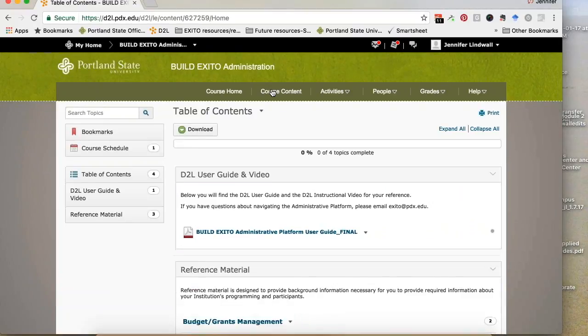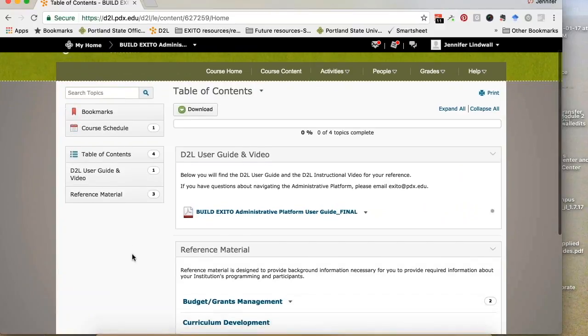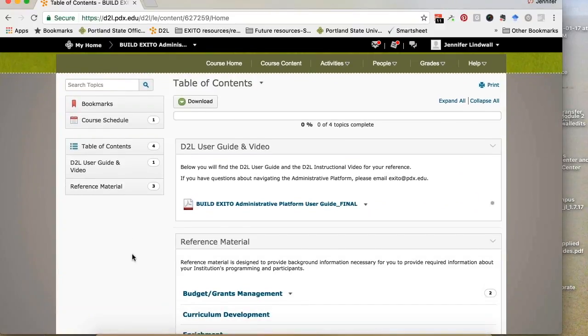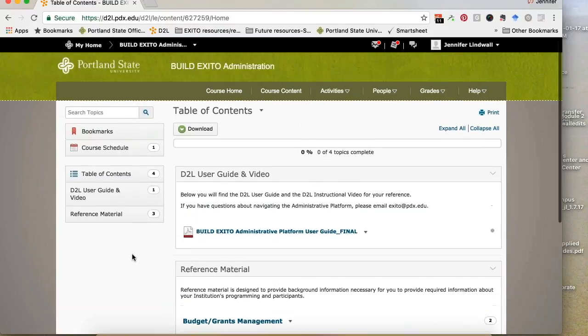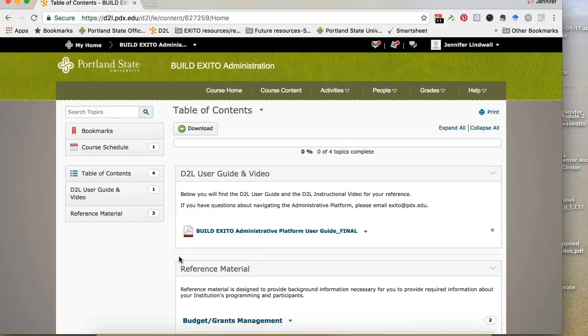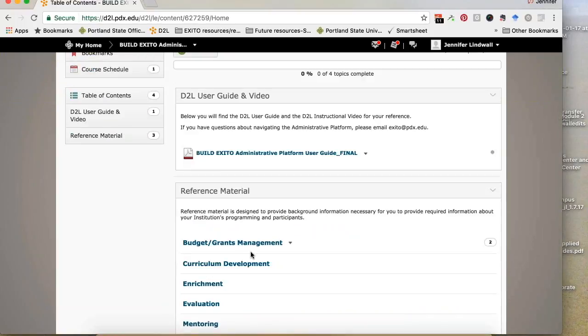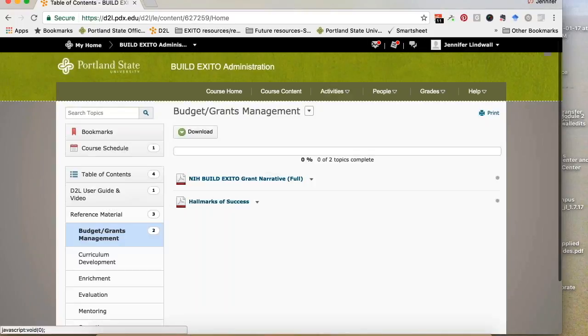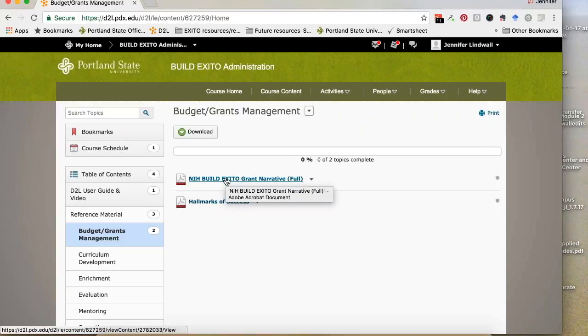Course content provides reference materials that may assist in the completion of required information requests. Documents are separated by program component and may be referenced by partner faculty and staff as needed. D2L resources, including the written guide and instructional video, are also included in course content. As an example, you can see here the budget and grants management section. Reference material includes the full NIH grant narrative. So if you click on here, you can either view it in your browser or download it in full.